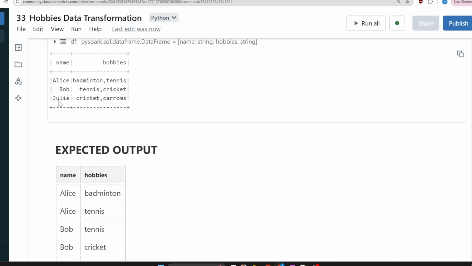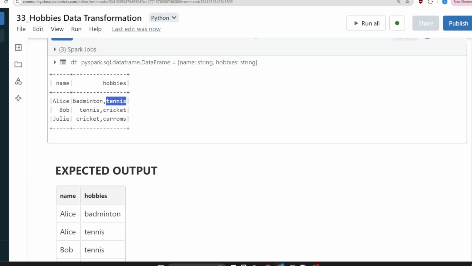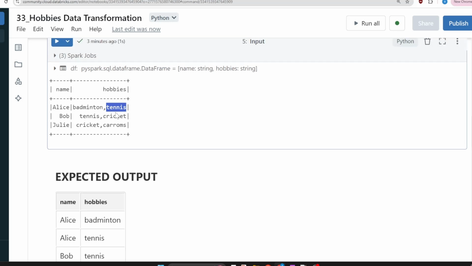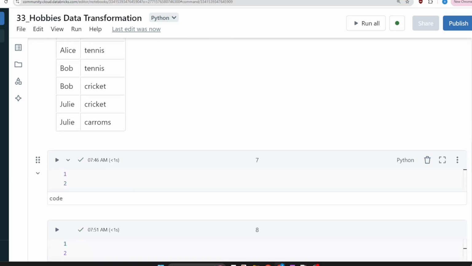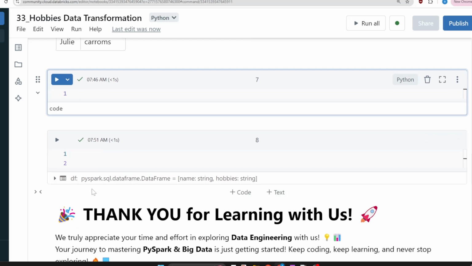Firstly, let us see the approach for how we can solve this. We have a comma separated value. What we can do is split this and create an array. We can use the split function to split and create an array. That is the first step. Later, there is one special function in PySpark, which is explode or posexplode. If we apply explode on top of this, it will create a new column. Let us see how it works, and I will show you the expected output also.